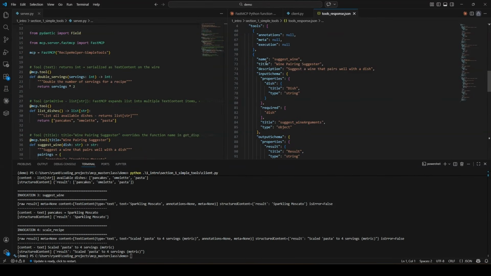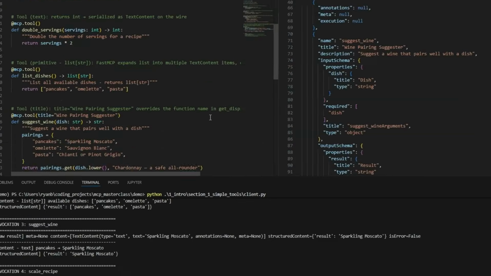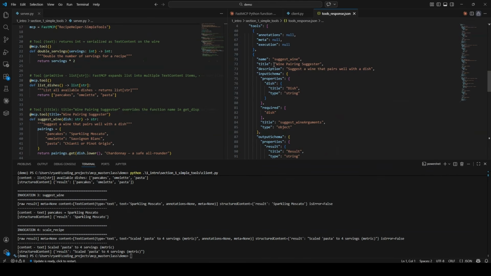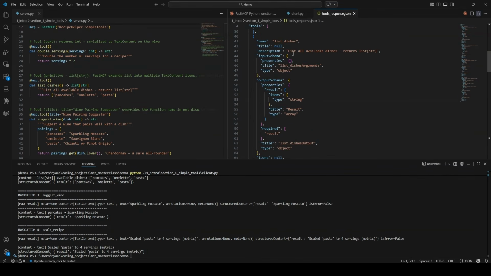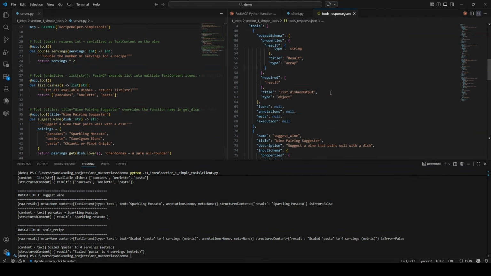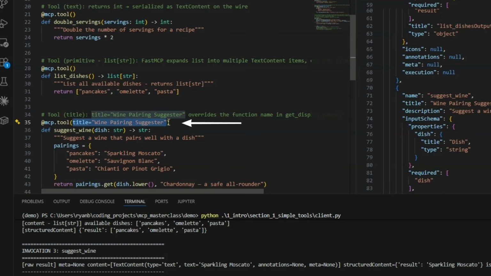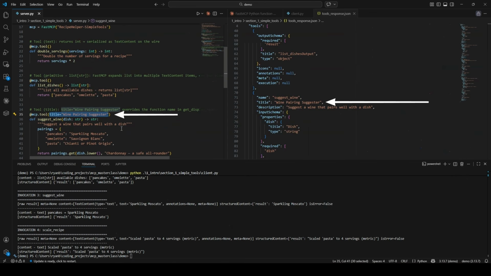Our next tool, suggest_wine. This tool has a title. The other tools did not have a title, and that title comes from this parameter with the decorator. When we have a title, get_display_name would use the title name instead of the function name.